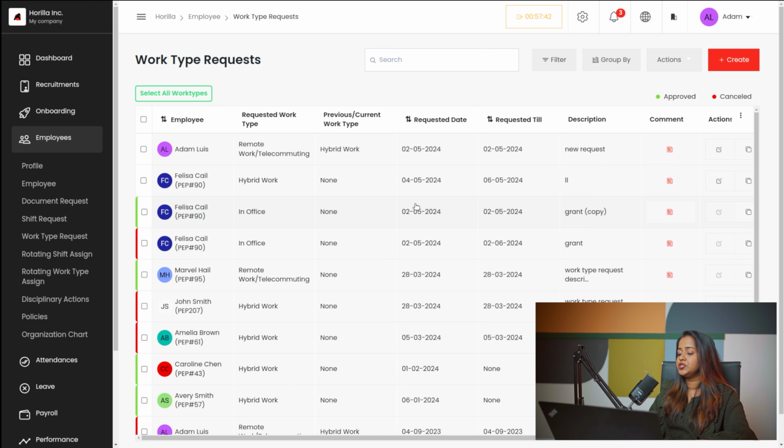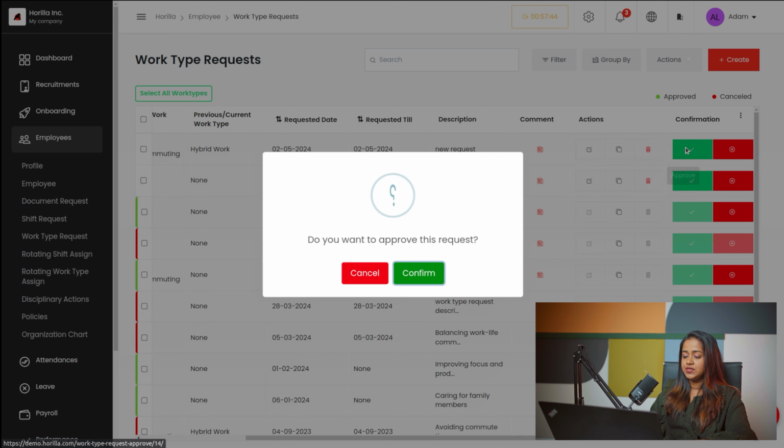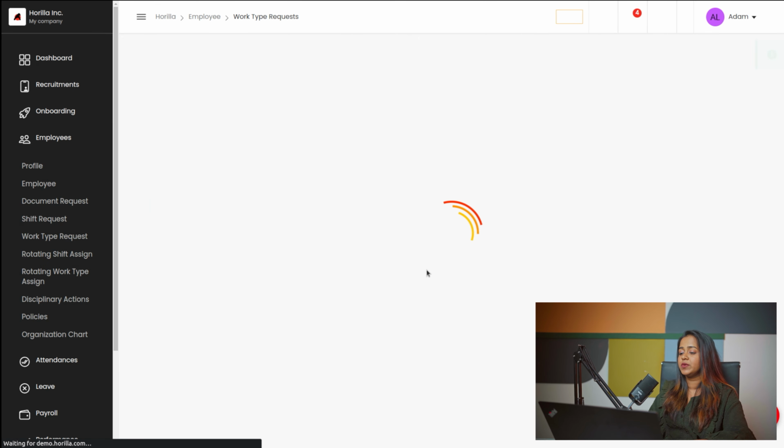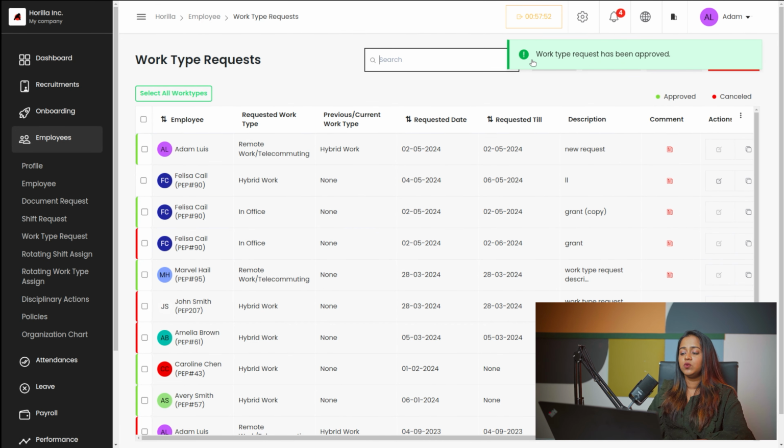Okay, you have the option to approve it. So once you click on approve, a confirmation message will come. So do you want to approve this? You can either cancel it or confirm it. So I'm confirming. So you can see work type request has been confirmed. So that's the work type request.